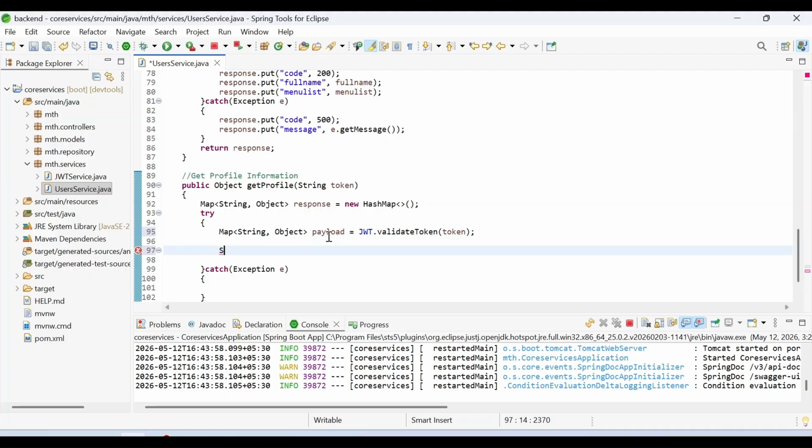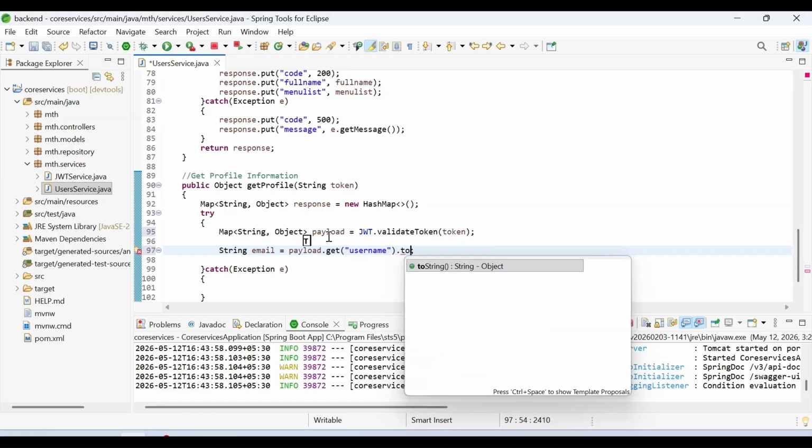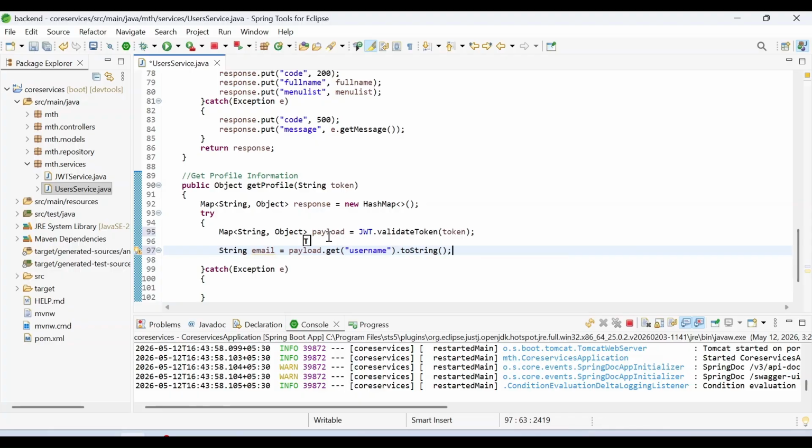Then extract the email ID, that means the username, from the payload. So String email equal to payload.get username. The email ID will act as a username, so we can extract the username from the payload and convert it into a string by using the .toString method.